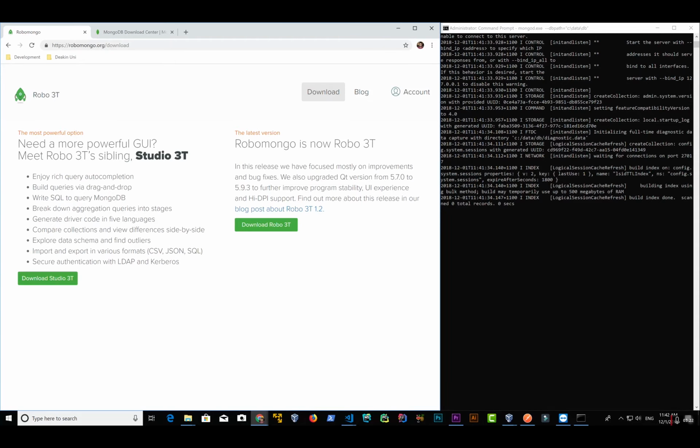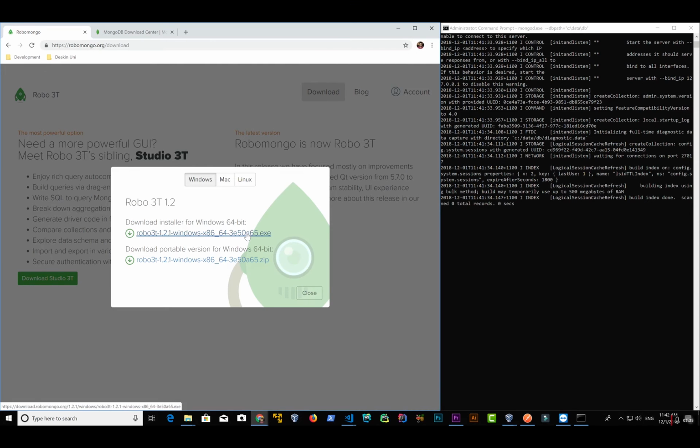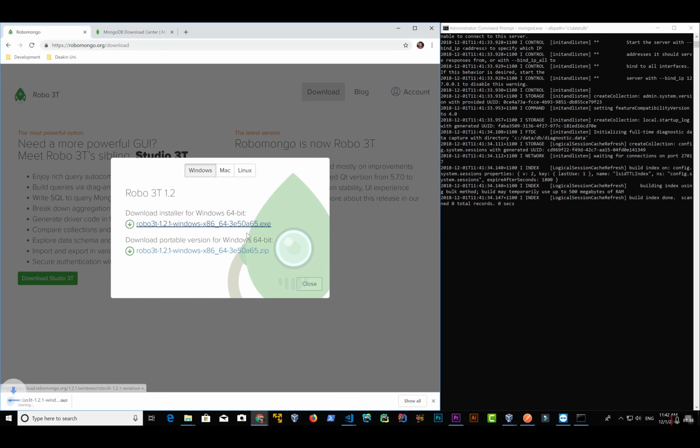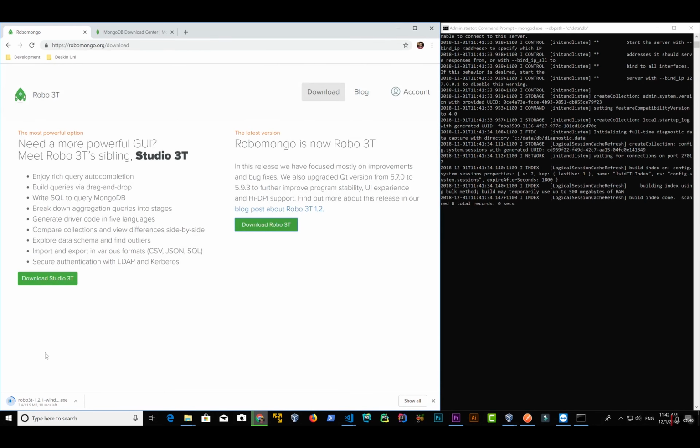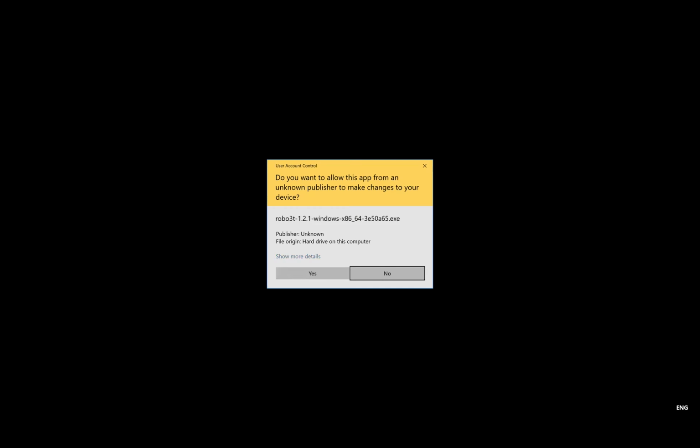Let's go to the browser and open robomongo.org. They have two versions of the software, Studio 3T and Robo 3T. We're going to download Robo 3T, and this is a UI, a GUI program for MongoDB. We can connect to our MongoDB database and we can view the database using this Robo 3T software. So we'll click on download Robo 3T, download exe file, and then it's going to start downloading. It's not a big file, it's about 11.9 megabytes. Double click on it and let's just install that.